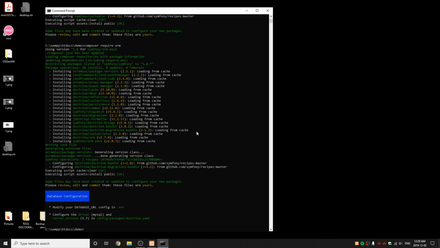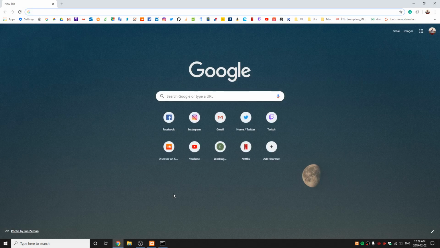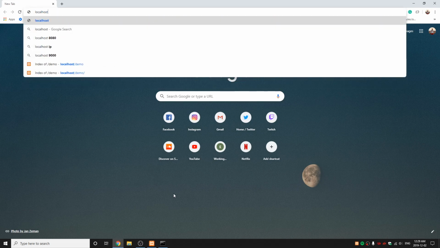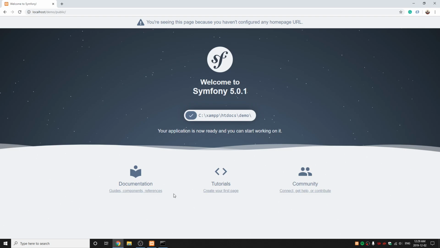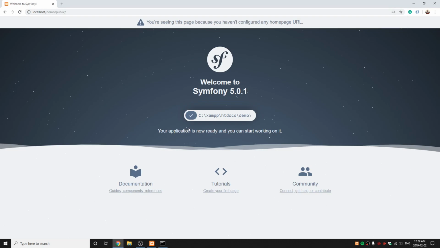Just make sure that we can see our project up and running. So I will open a web browser here and try to go to localhost/demo/public. So this is our Symfony project which we created under the directory of demo. And if you're on a Mac, make sure you have 8080 here. On Windows, the default port is 80, so you don't need to do anything.